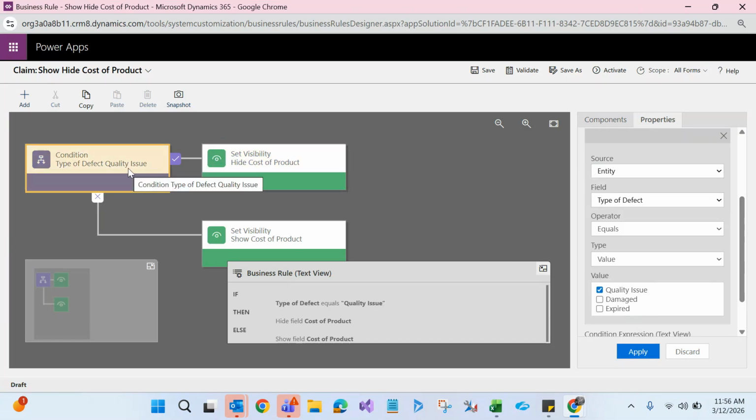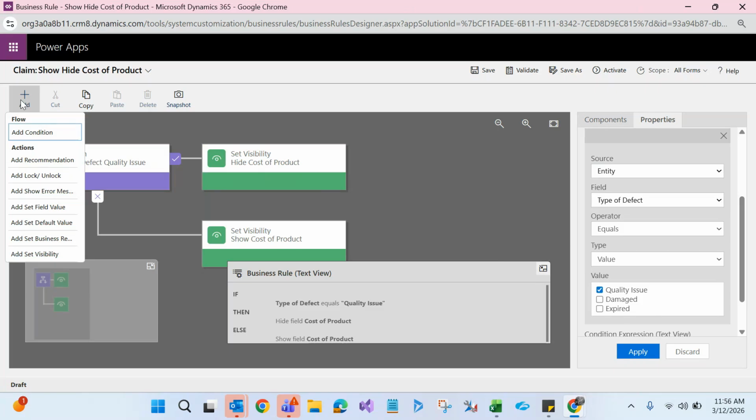If it is quality issue, what should we do? Date of purchase should be non-mandatory. Date of purchase should be an optional field, right? So you do not need to change the condition because we already have the condition. Select this particular condition, click on add. Which action do we have to perform here from the list? I wanted to make a field optional. Add set business requirement. Very good.